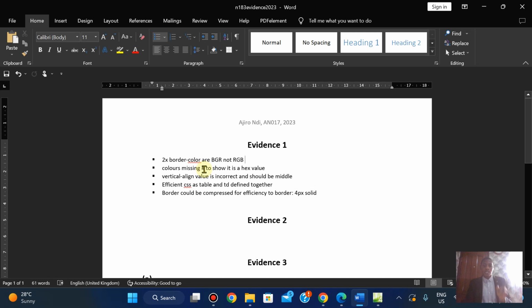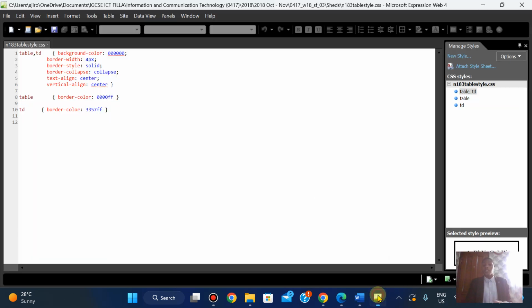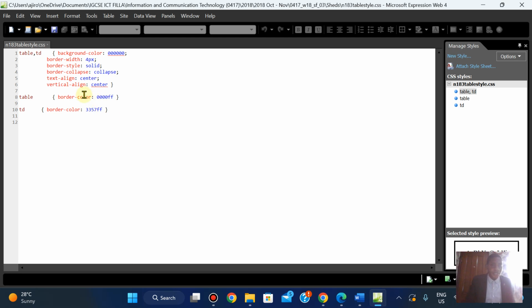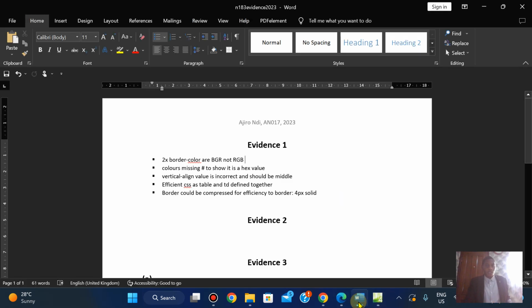Two, color is missing the hashtag to show a hex value. It is so missing, guys. It doesn't have this right here, so this doesn't make it a color code. Three, vertical align value is incorrect and should be middle. So the vertical align is center, but it should be middle, not center. Another one is efficient CSS, as table and TD are defined together. That was what we observed.